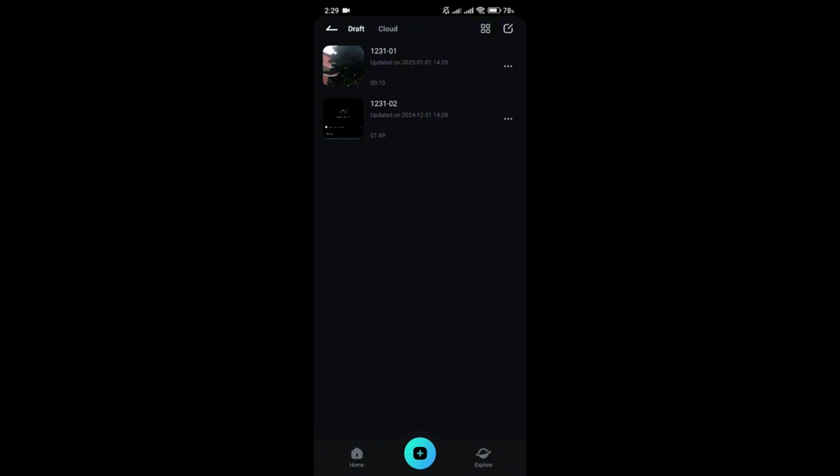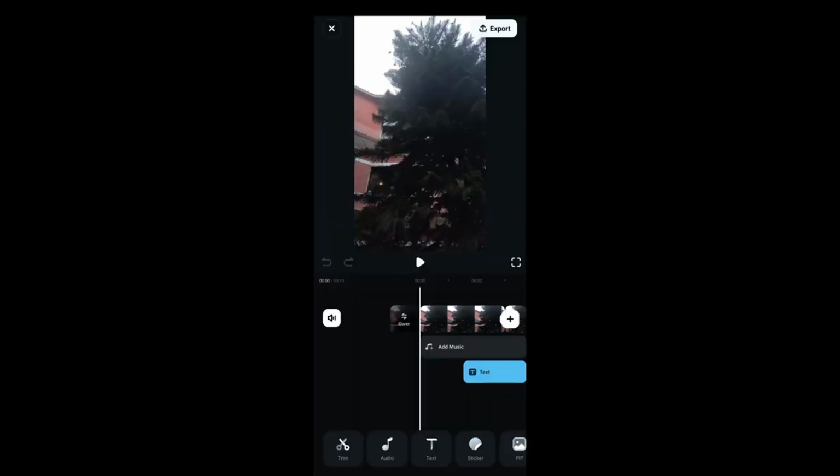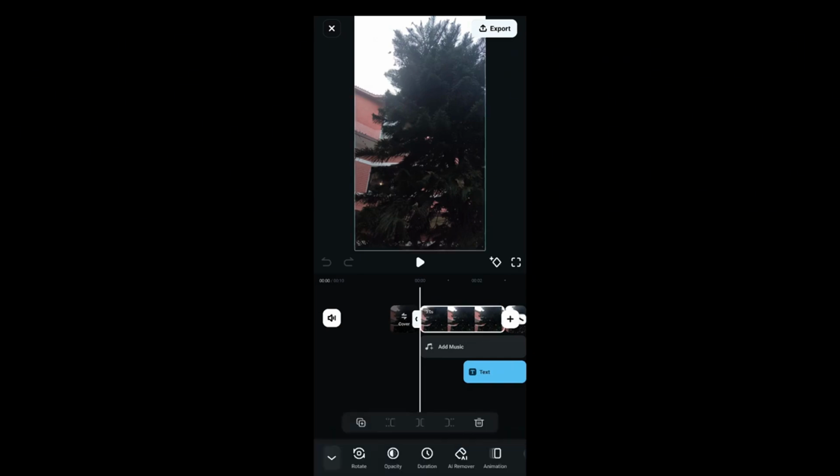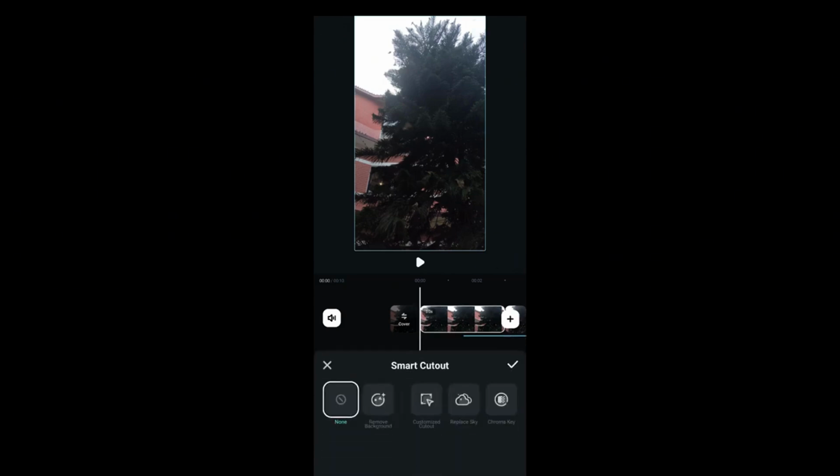So first, open the Filmora app and remove the device, then select the video where you want to remove the unwanted object from. After you've opened the video or selected the video, tap on the frame from where you want to remove the unwanted object. Then simply go ahead and tap on the option called Smart Cutout. Then many options will appear on your screen. Simply go ahead and tap on Customized Cutout.